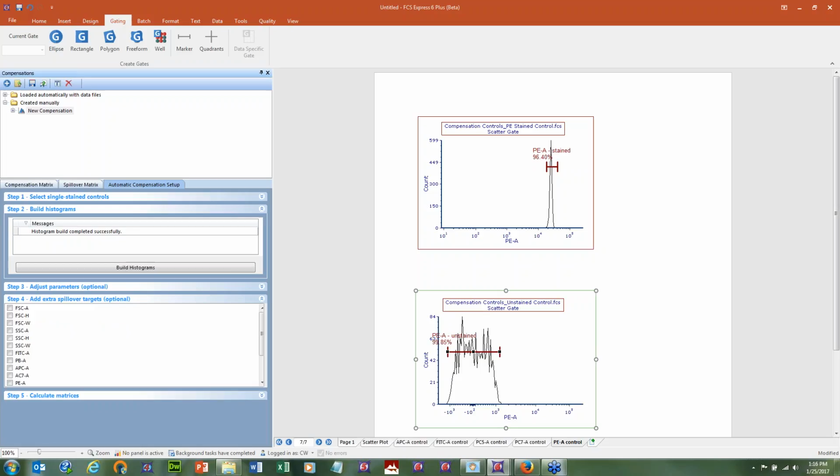The fourth step is called add extra spillover targets. And that's probably not going to be used by, I would guess, 99% of you or more. But just to mention what it does, if you want to see what the hypothetical spillover would be in other channels, that's what can be used to see that.